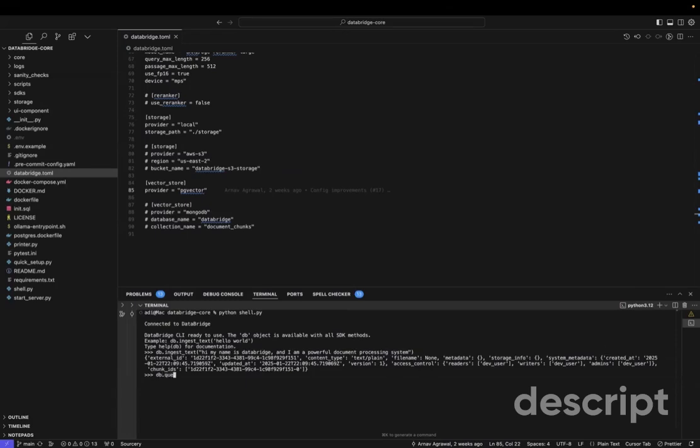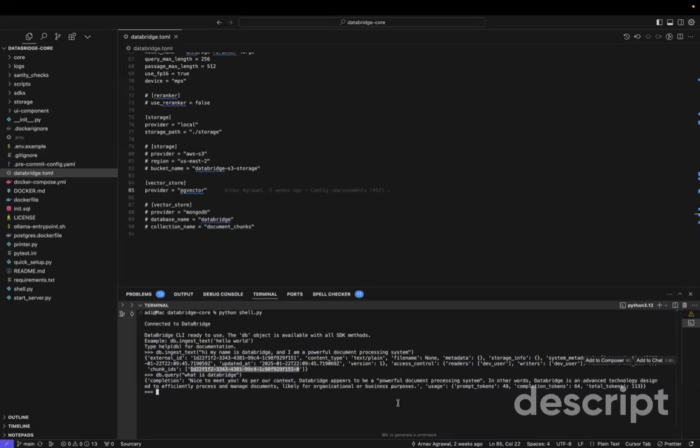Let's try and query our API. Super simple to use. Let's do what is DataBridge. This should get the relevant documents, which in this case is one single chunk, and pass it to our LLM to help answer the query. Right. Nice to meet you. As per our context, DataBridge appears to be a powerful... In terms of the context we provided, it generated a certain answer.